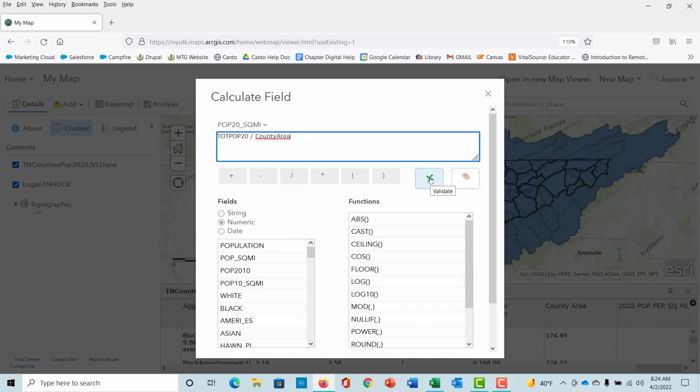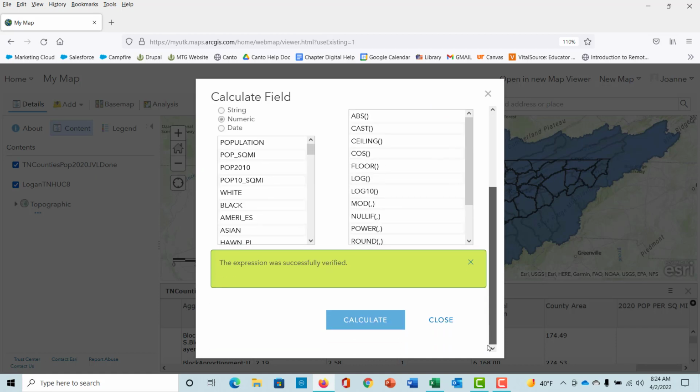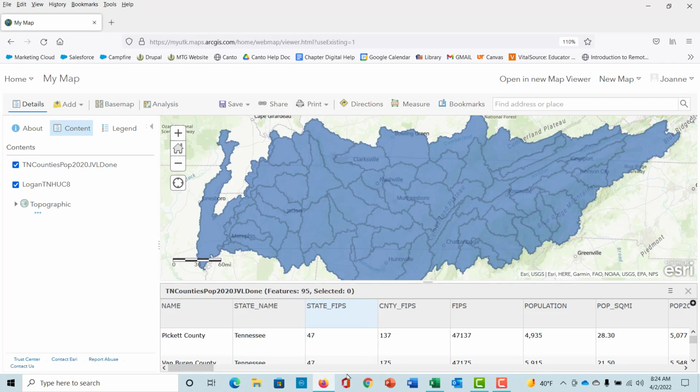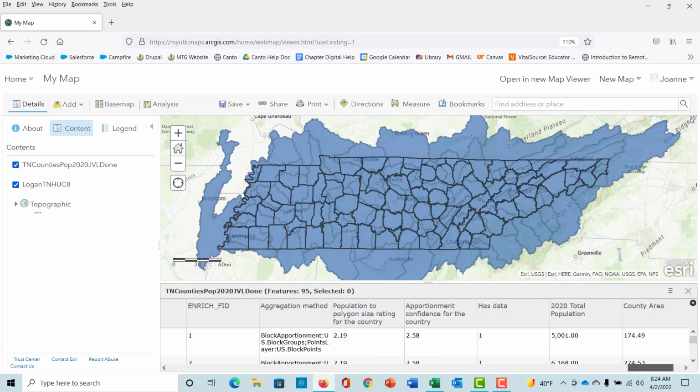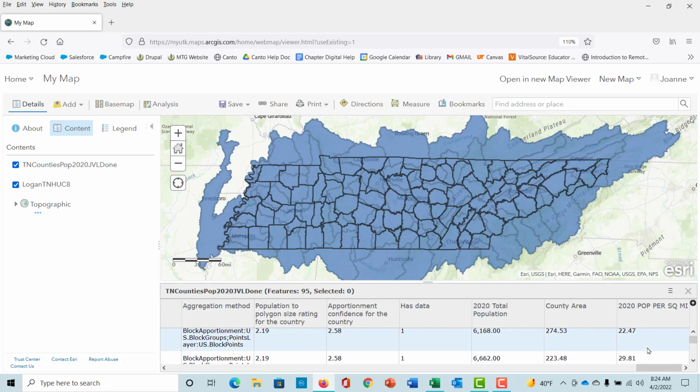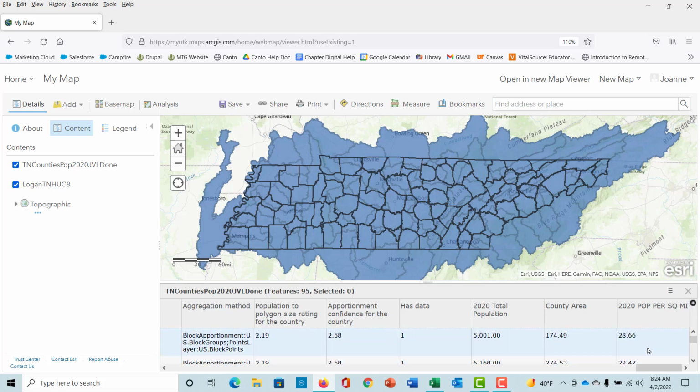In Pro, it's a little less clunky than this. It's definitely a little clunkier in ArcGIS Online, but not too many iterations of this program ago, this wasn't even possible to do. So just the fact we can add and calculate fields is helpful for sure. So now we have our new value based on the actual census data from 2020.